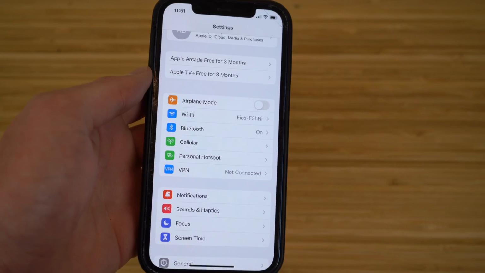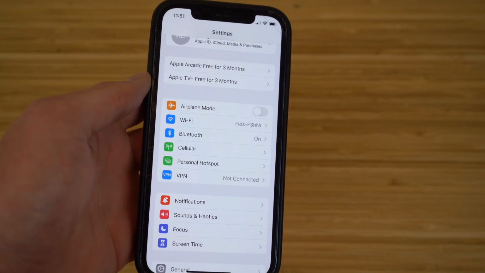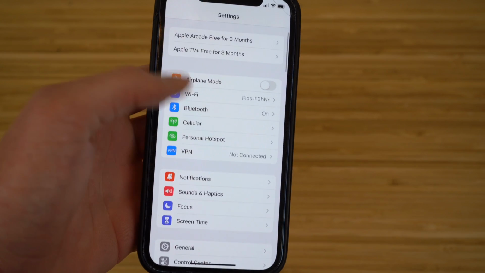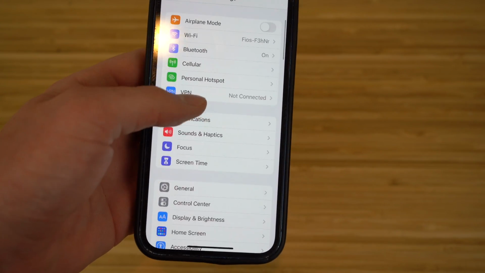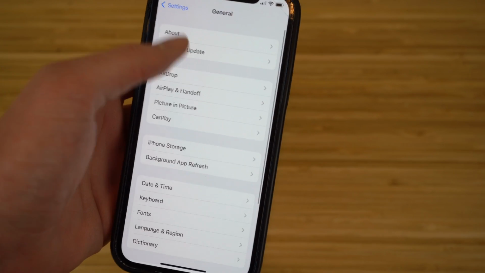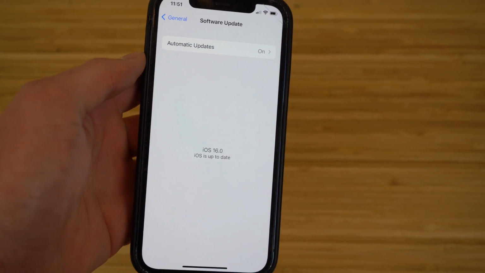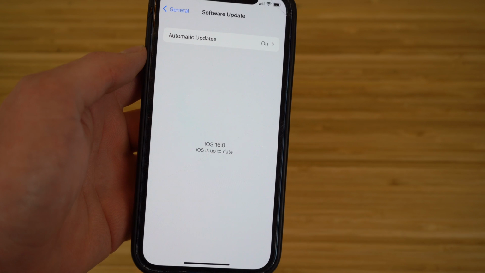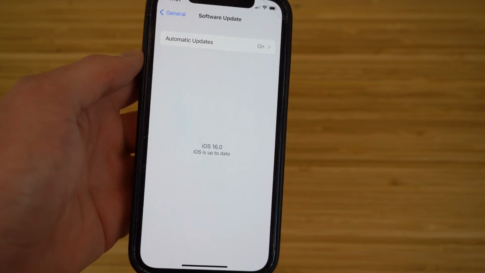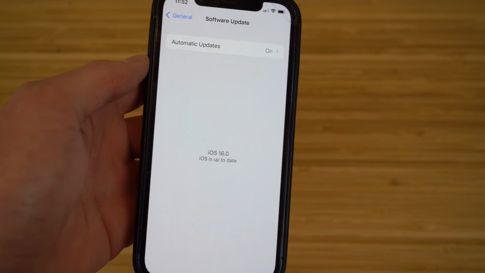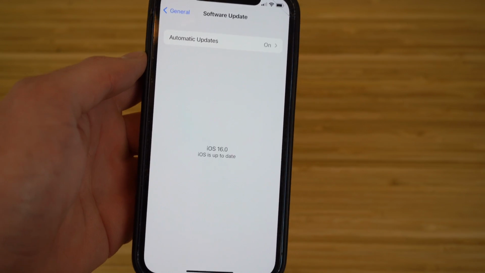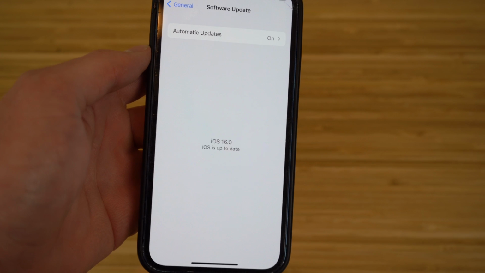iOS 16. First things first is we're going to want to get iOS 16 updated and installed on our phone, and that is super easy to do. All you have to do is just go to Settings, then scroll down to General, and then click Software Update. As you guys can see, I already have iOS 16 installed on my iPhone, but if you haven't, make sure you're plugged into a power source or your iPhone's above 50%. Otherwise, it won't allow you to install it. So make sure you're powered up, ready to go, so you can install this.